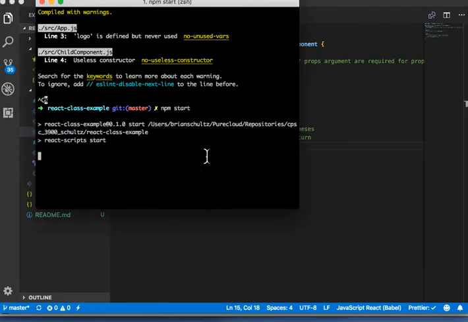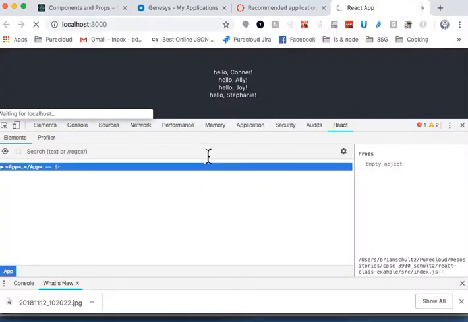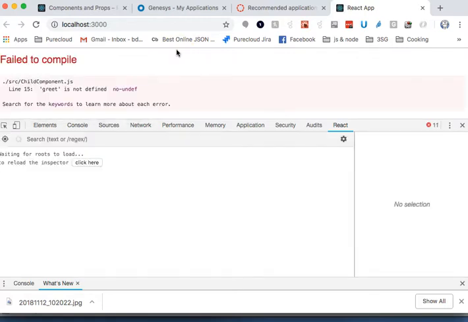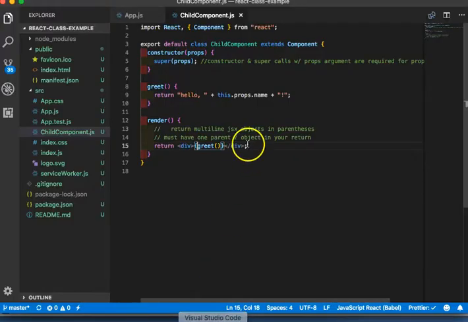Start this again. Greet is not defined. Okay. So let's change it back to this.greet.